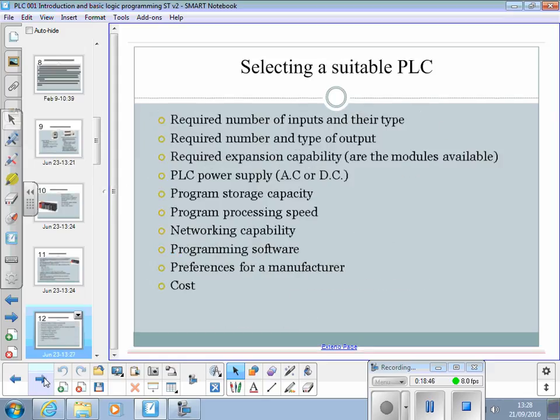Selecting a suitable PLC. Which doesn't appear to be in the set of notes I got. That page is not there. Anyway, we'll quickly go over it.